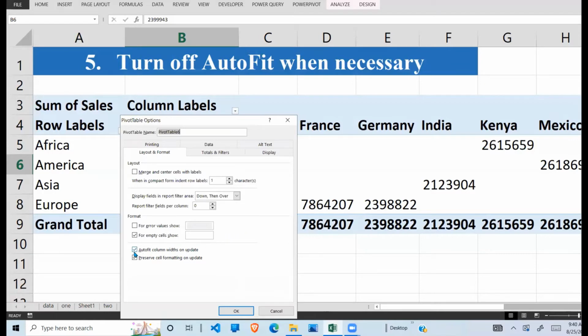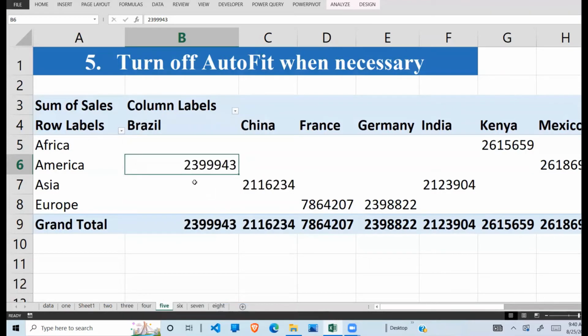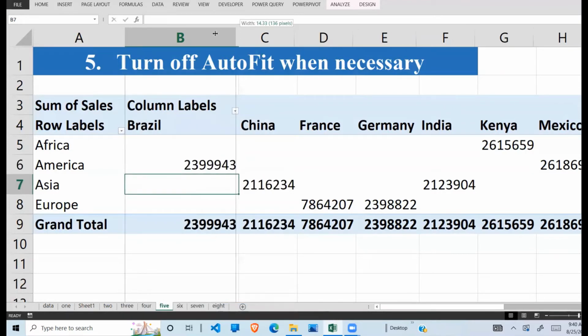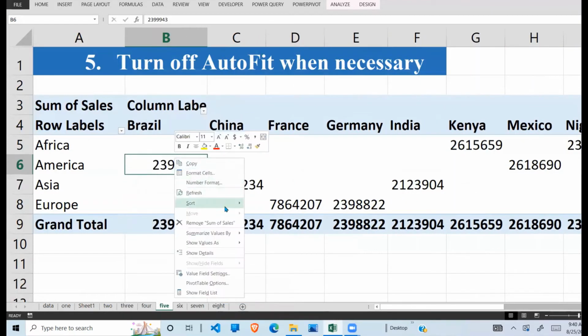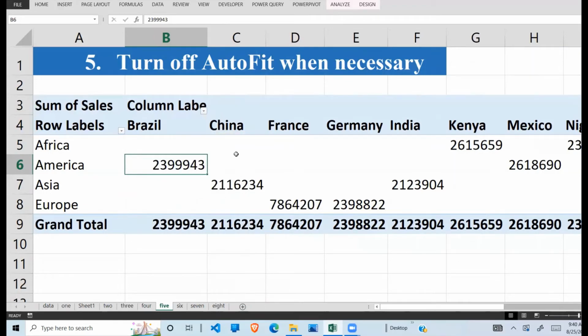So if you do not want that to happen, what you have to do is untick this autofit column width. When I do that, then next time I refresh, I believe you can see right there my column width does not change. So for some purpose, you may not want your width to change on refreshing your pivot table.